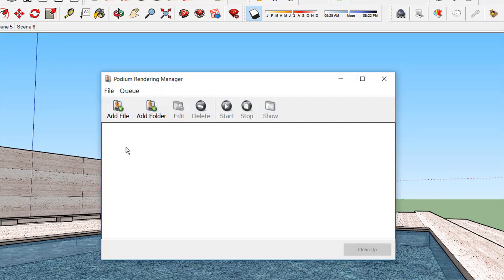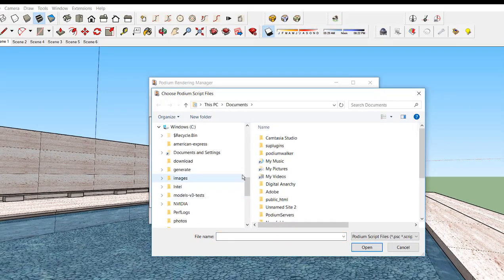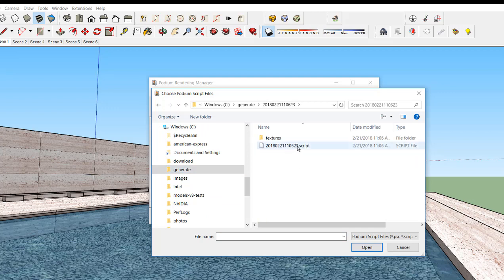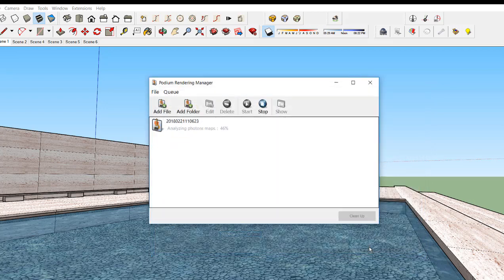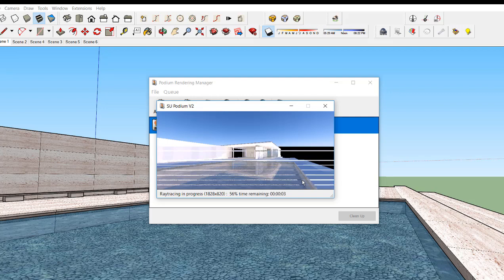And now you open Render Manager and add a file and go find that script file that you just created and saved. There it is. And once you open the script file, rendering will begin, the ray tracing and the resampling. And it will use all the options that you chose in the option dialog box.